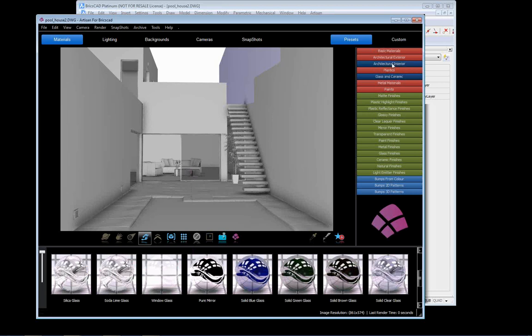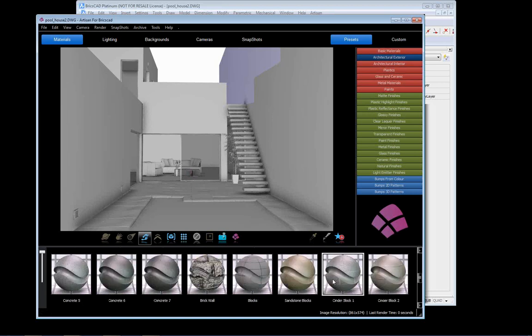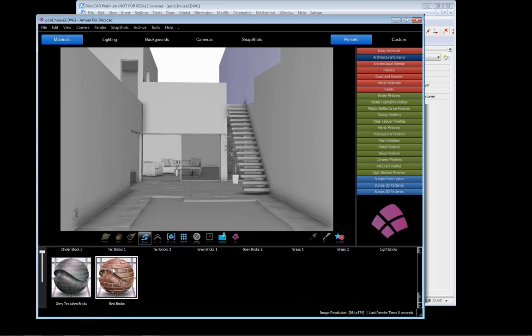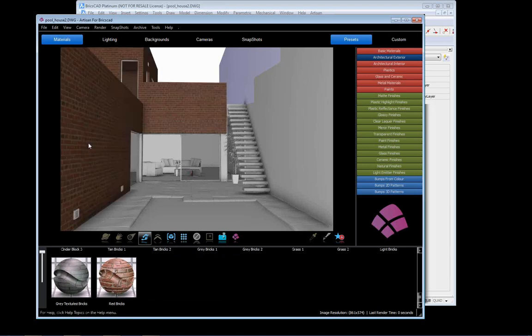Okay, so I can go around changing the building. Let's just drop some bricks on, let's say. Okay. So there's some bricks going onto the model. I can go around and do exactly the same as I did with the coffee pot.